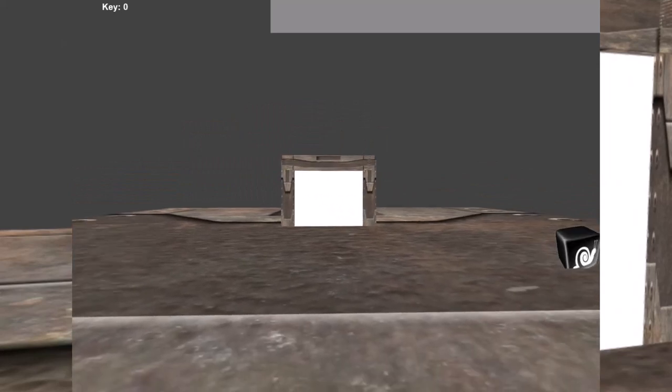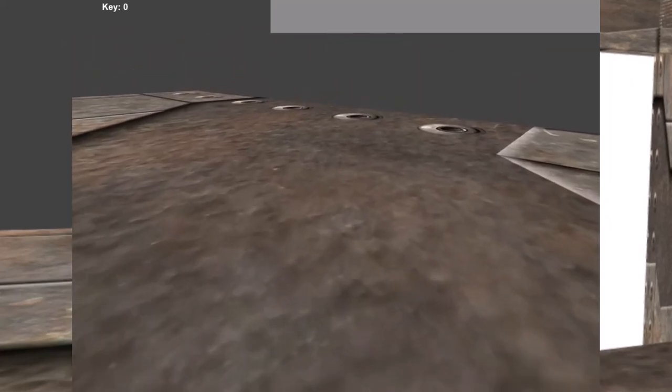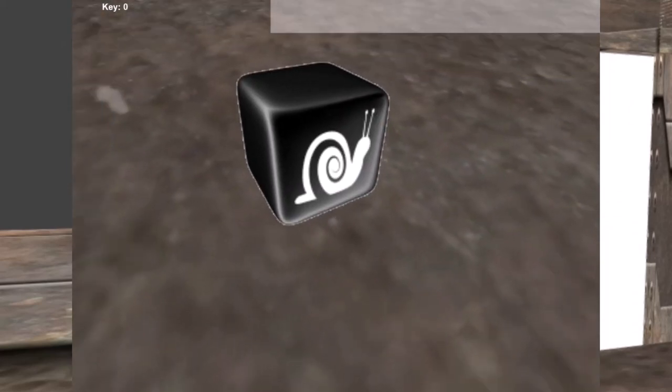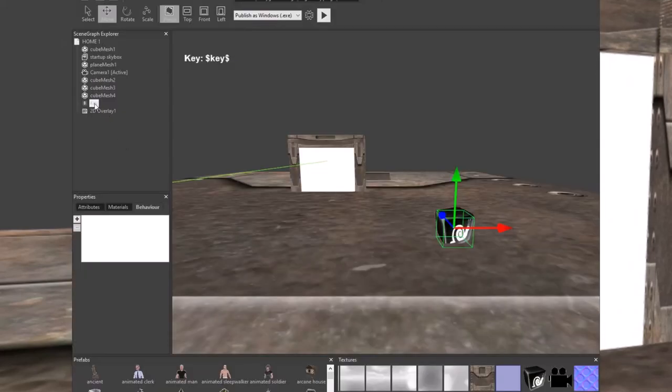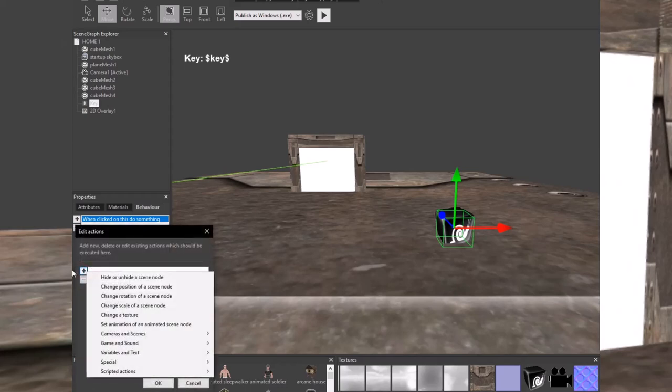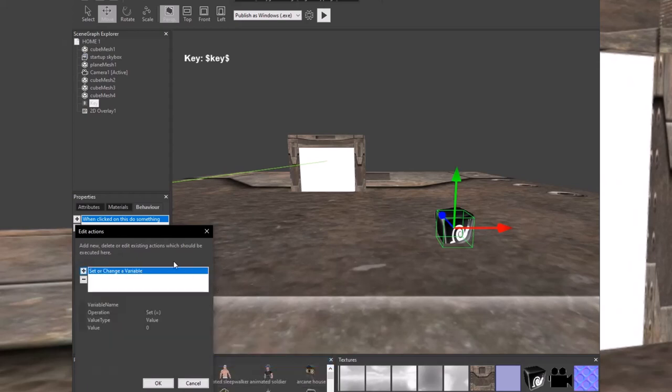Okay, there you see key 0. We have no keys, we can't pick it up, can't click it, because we still need to add a behavior action to that. Nothing happens. So we're gonna go to the GUI, the key. We're going to add a behavior in the hierarchy properties. Go to behaviors, add a behavior, and I'm going to click on it. So when clicked on this, do something. We're gonna go to action. And what is the action going to be? Set change variable.